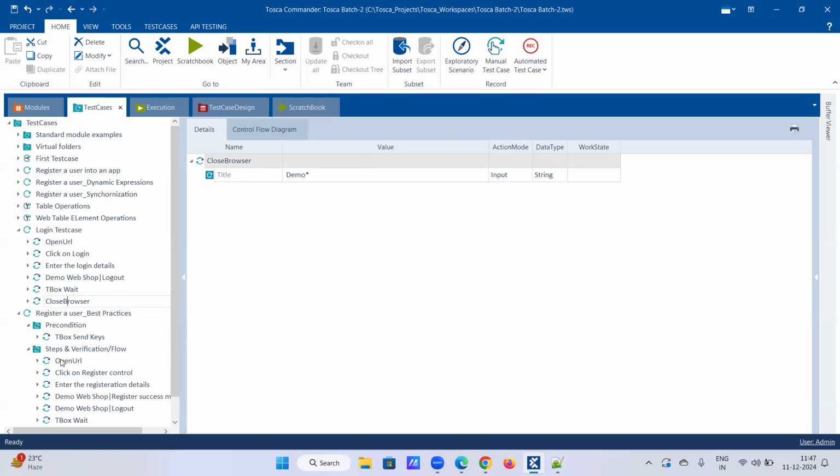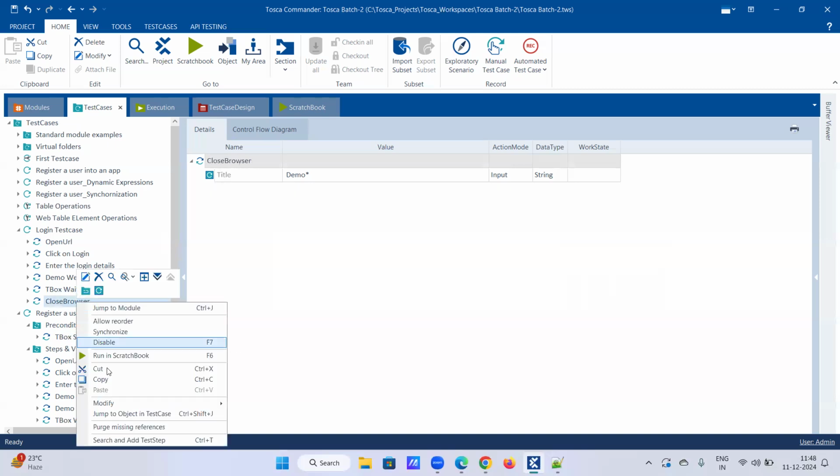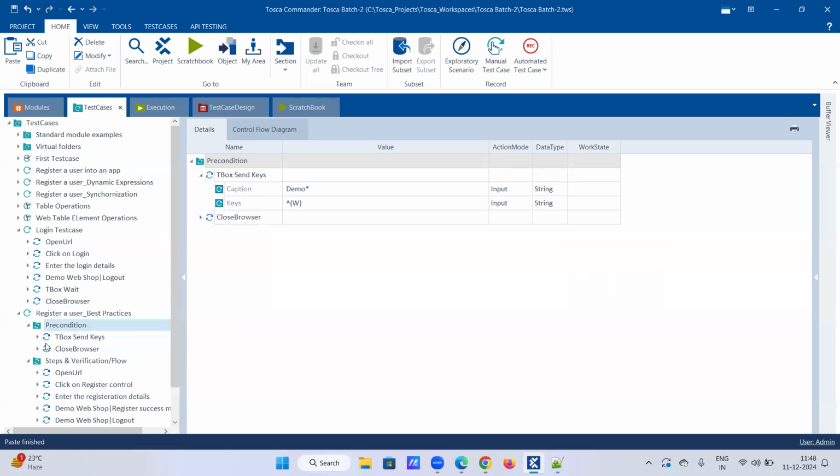If they ask whether there is any other method, you can say yes, I can use another standard module, TBox Send Keys, and pass some keyboard commands to close the tab. So we can close the tab, we can close the browser. There is no single predefined standard method; there are many ways you can follow. You can use Close Browser, you can use TBox Send Keys, anything. That is your choice. I'm just showing you the different methods to close the browser. And there is one more standard module: TBox Windows Operation.